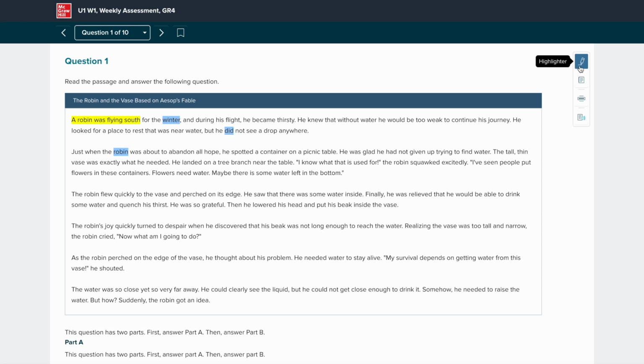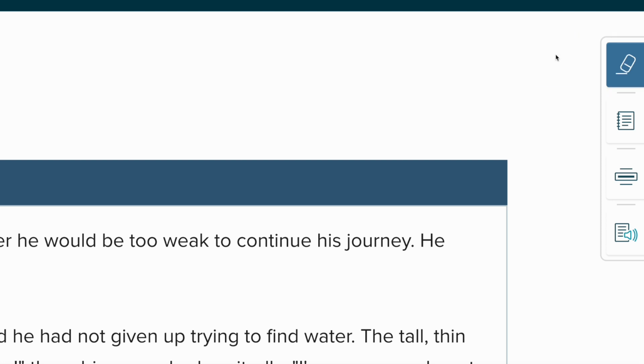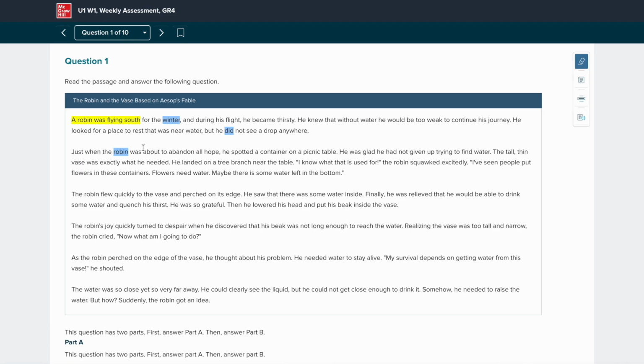Now, how do you erase it? You go back to the highlighter tool, and at the very end, there's an icon that looks a little bit different. It kind of looks like an eraser. Go ahead and click that icon right there. Looks like an eraser. And then you just highlight the highlights, and that'll get rid of it. Or you can just click that one, click it, click it. So whichever way you feel comfortable with.